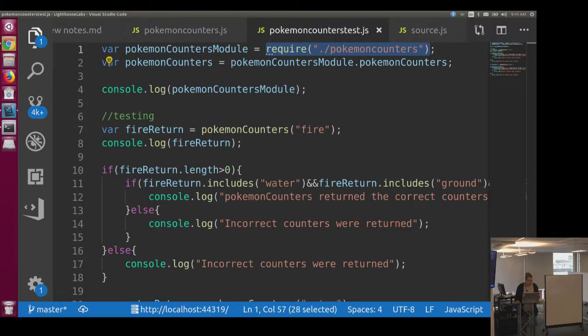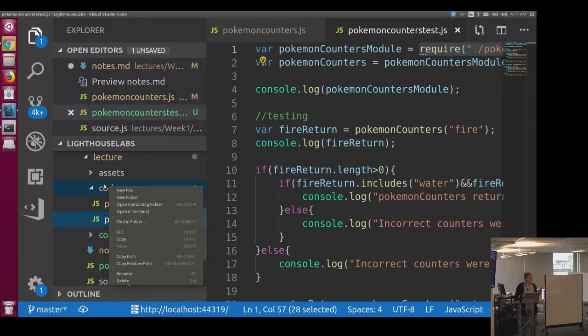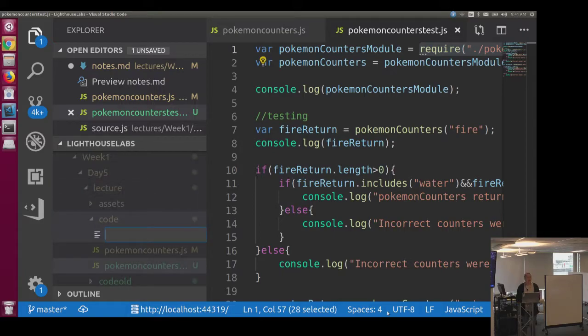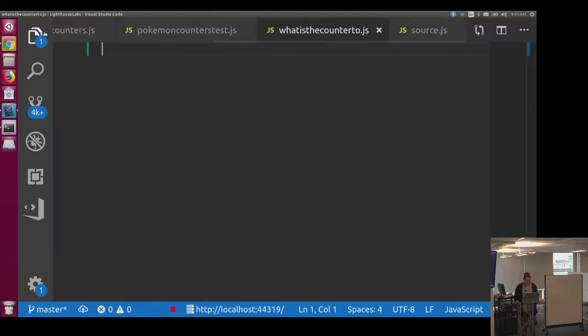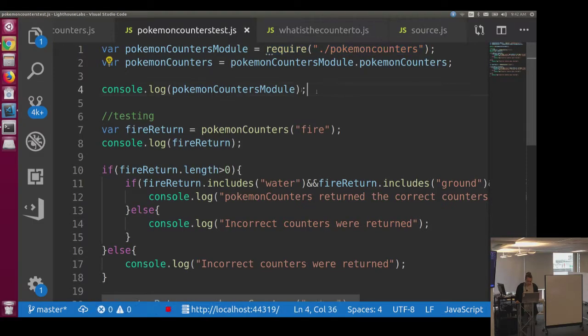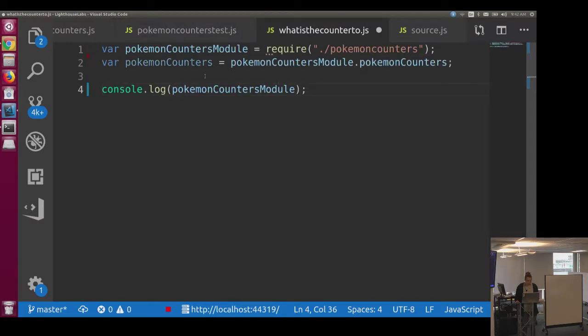The other nice thing is now, what if I want to actually have a user be able to use my function? If I create a new file, called what is the counter to, and in this file, I also want to use that function that I created. In my test, I can copy this same require code. And now in this new file, I also have access to that function.